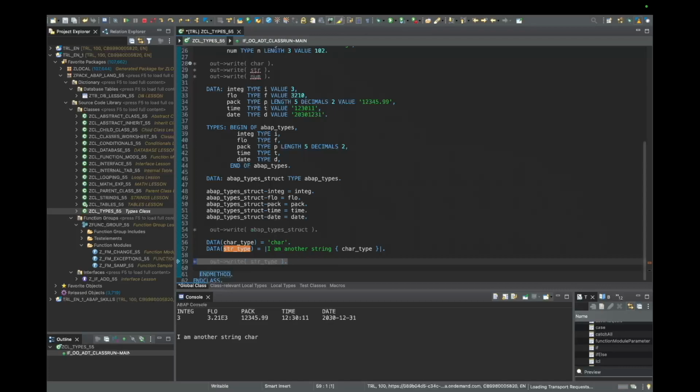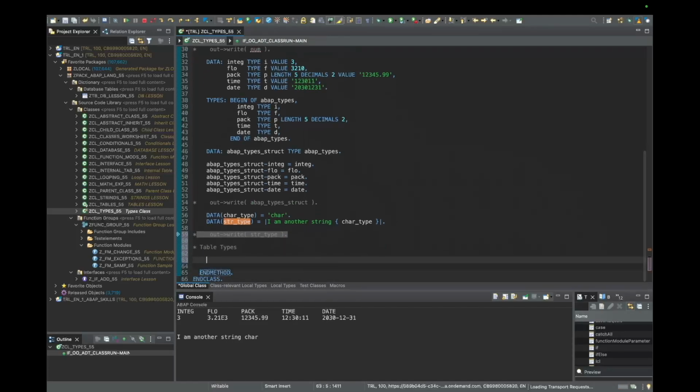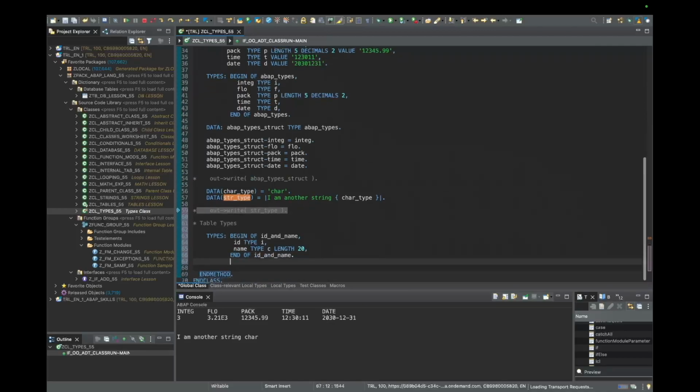Let's comment this out and talk about table types. We'll go down, write table types, and we'll get working on that. In order to create a table, we'll want to first create a types, which will be a structure. So begin of, let's call it id_and_name. It'll just hold id, type i, and name, type c. It'll need a length. Let's give it a length of 20 for the name. And that's it for id_and_name, so end of id_and_name. So now we have our type made, id_and_name.